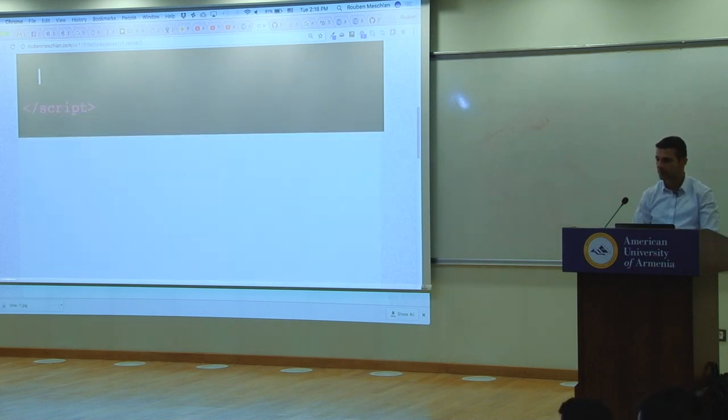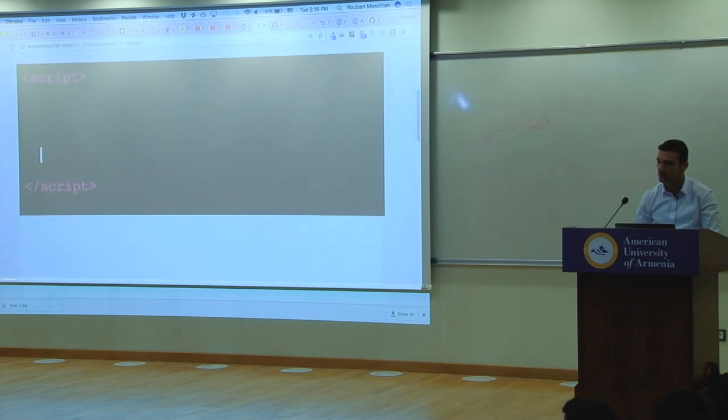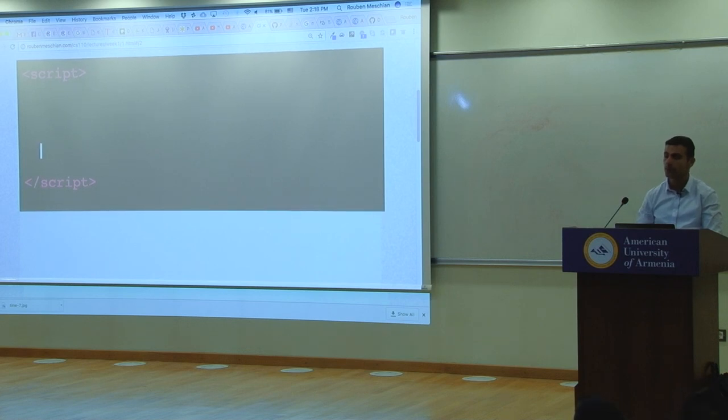Can I ask? Yes, of course. No, you can't have two keys with the same name. Oh, in different objects. Yeah. Uh-huh. Yeah, but not in the same object.